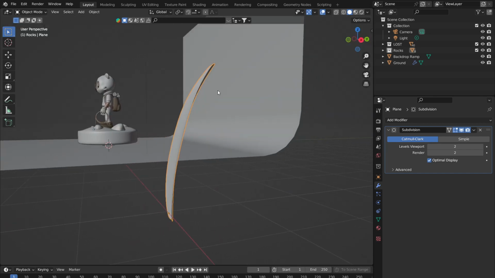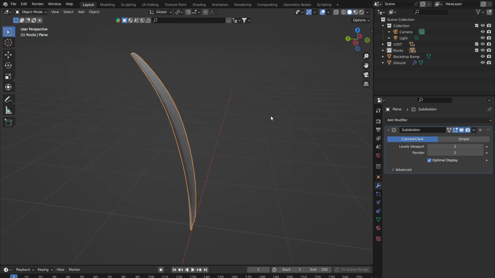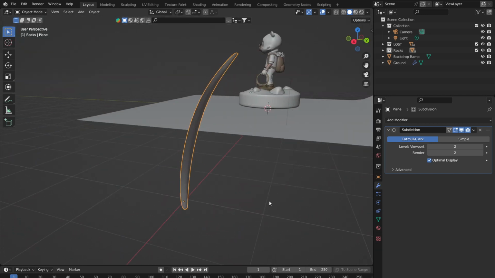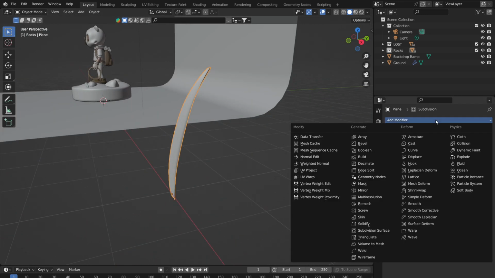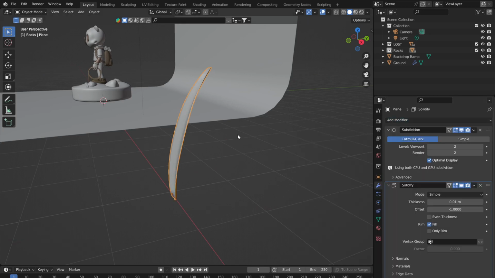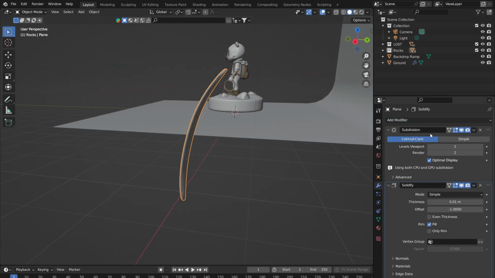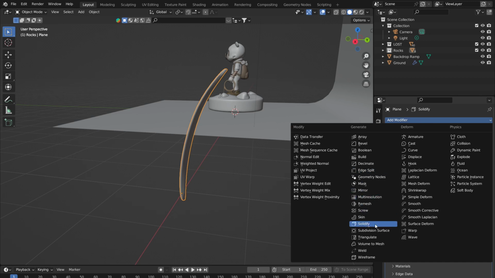So this is great. Maybe we need a bit of thickness to the grass. So we can do this non-destructively again, so we don't have to make any more changes to this mesh. We can add a modifier. We can add a solidify modifier. So modifier, solidify, it's just above subdivision surface.